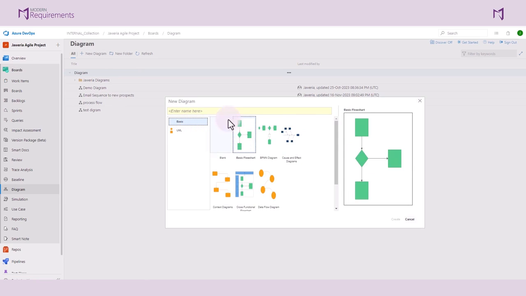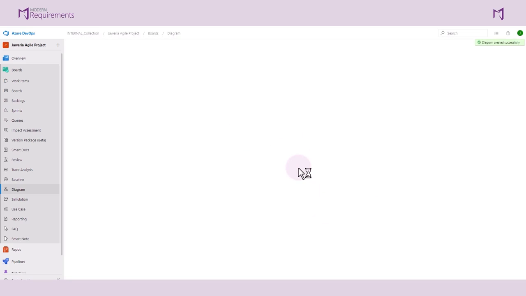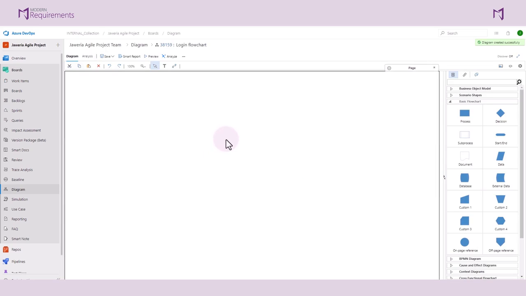But right now, we're going to make a basic flowchart, and we will name it Login Flowchart. Once we have named the diagram, we can hit Create. A diagram is now created. However, our canvas is still empty despite us having selected a stencil. If we look on the right in the Shapes menu, we can see that our basic flowchart elements are already present. If we selected a BPMN diagram stencil, we would have had the BPMN nodes to build our diagram with.